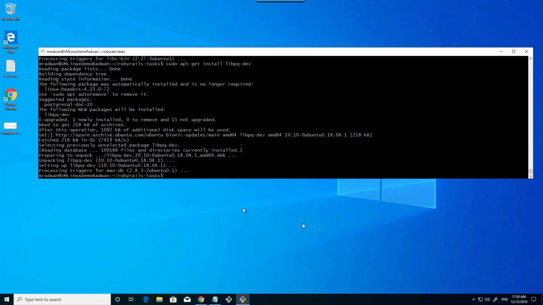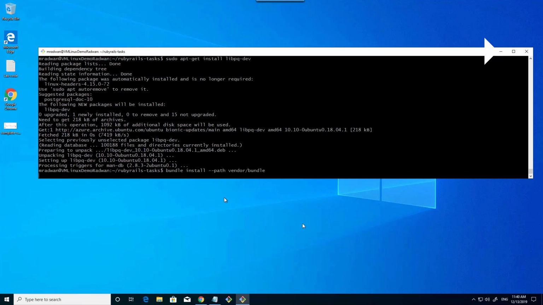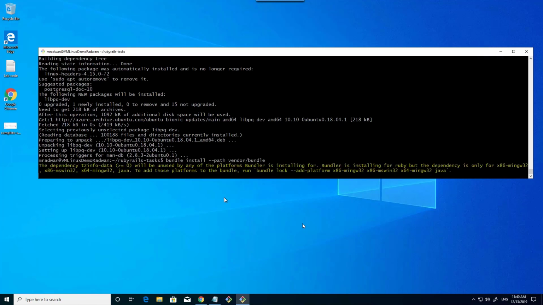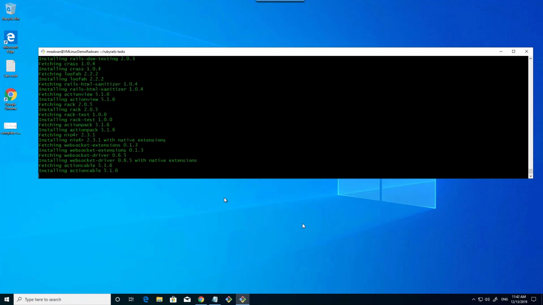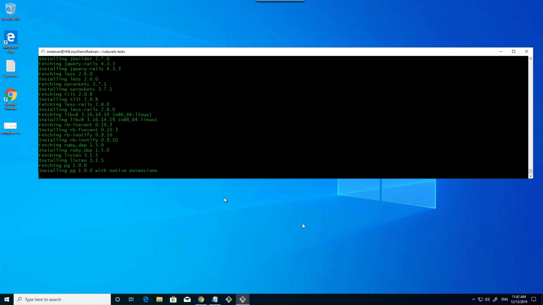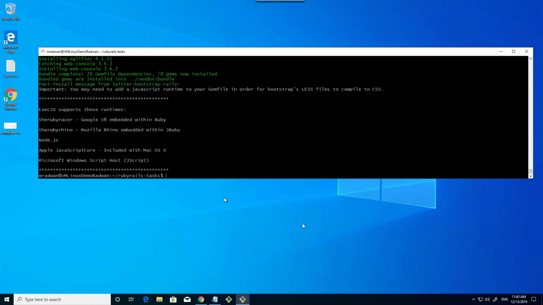Now I am ready to run bundle, which restores all the packages for the current Ruby on Rails application. So this will restore all the bundle. Let's see, restoring here. As we can see, these are all the third-party packages with this application. Now it's restored.